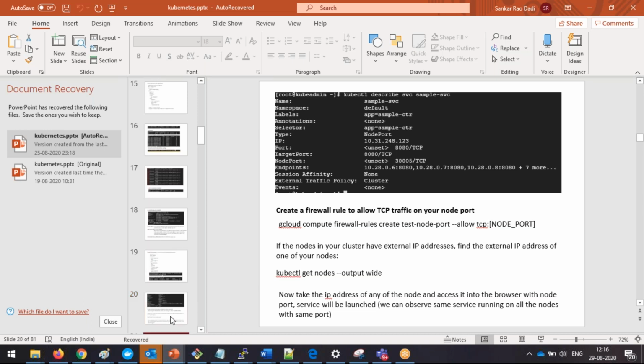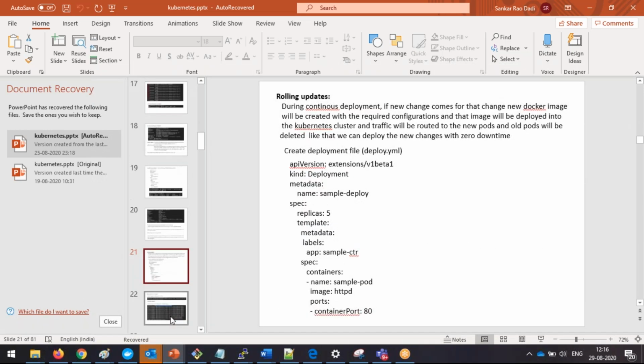Okay. Rolling updates we'll see later. Before that we'll see the service object types. The service object has different types of methods to access the services, nothing but the applications which are running inside the container. Different types are there. So let's see what the different types are here.